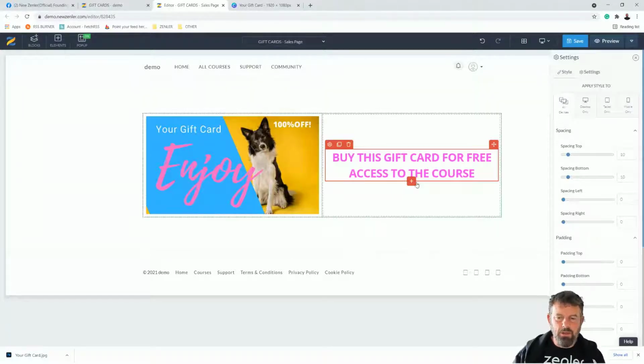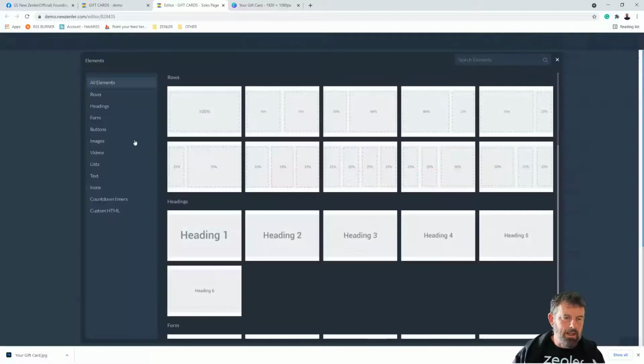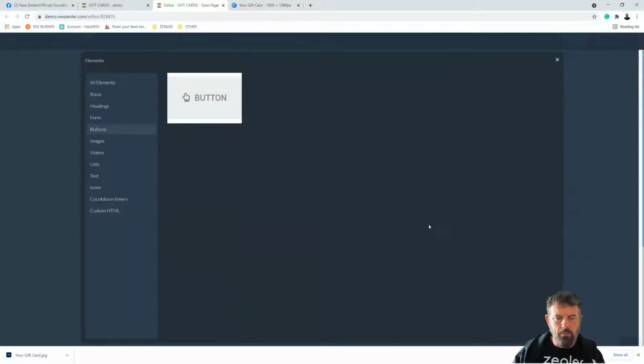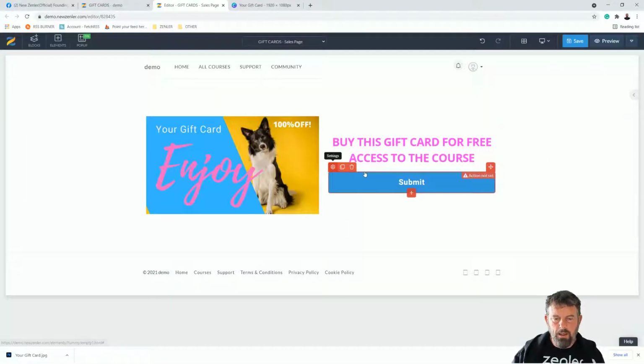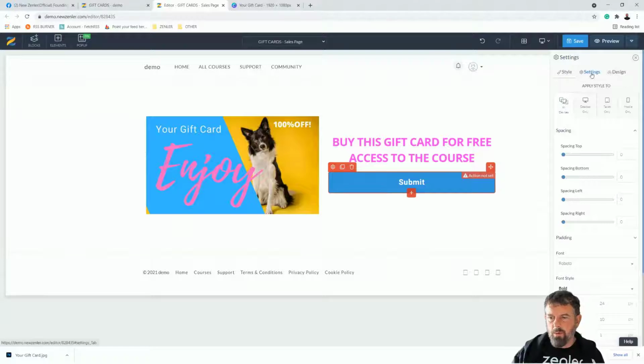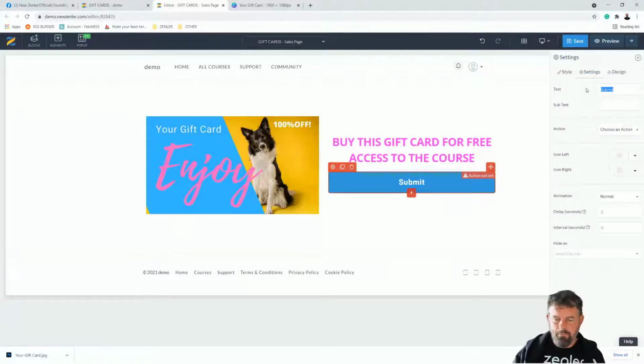So I want to send them to the checkout page now, so I'm going to add a button in here, and it's going to go straight to the checkout page, because remember, I'm building this from scratch. Normally the system has all these blocks in for you, but I'm creating this from scratch here. So I'm going to put get the gift.